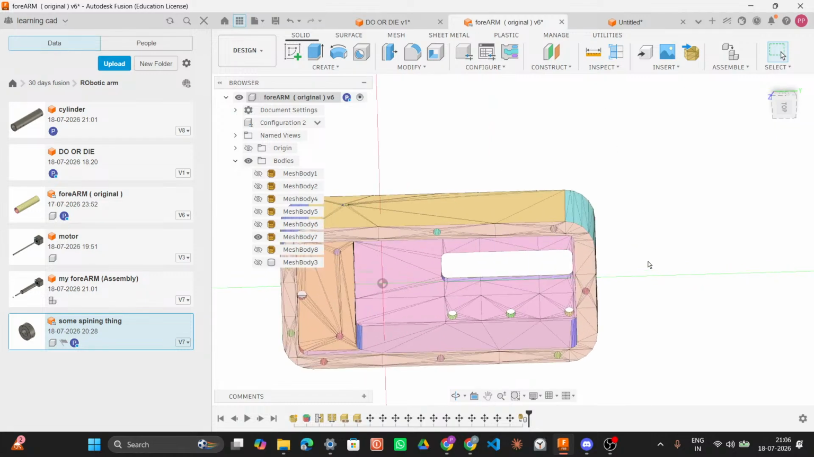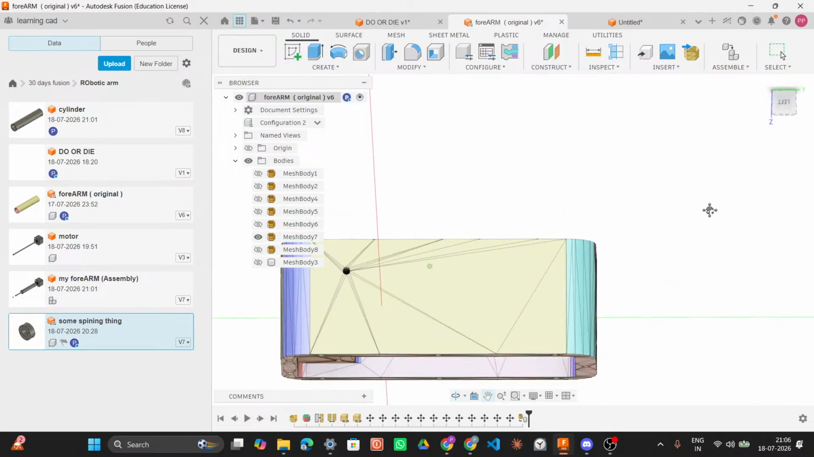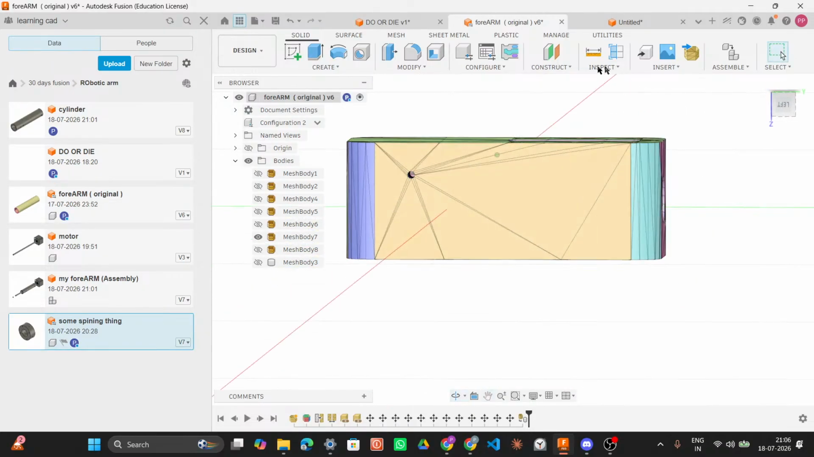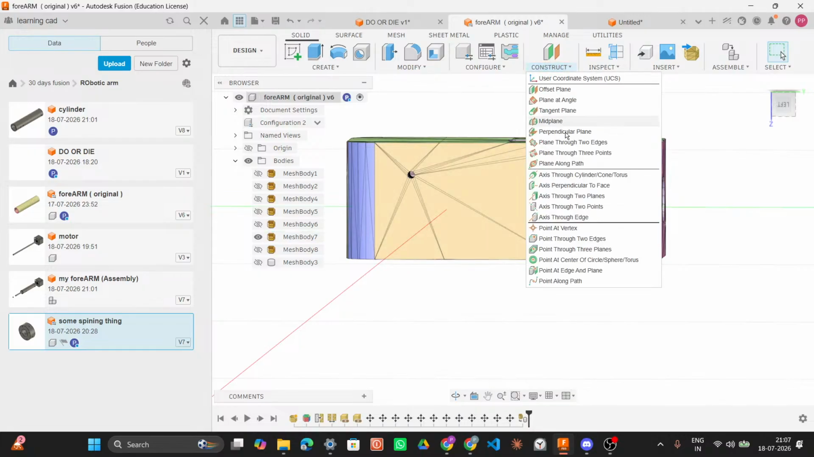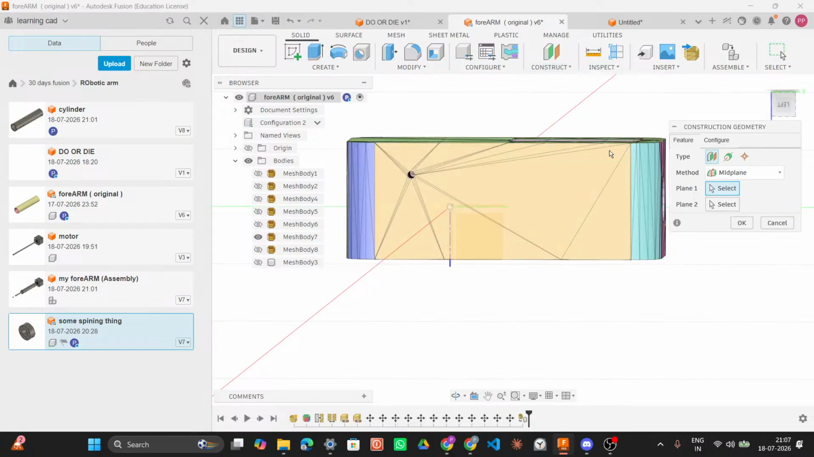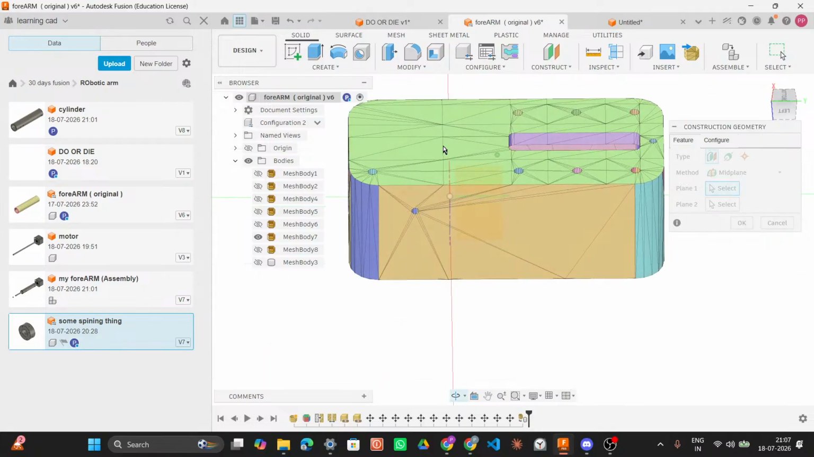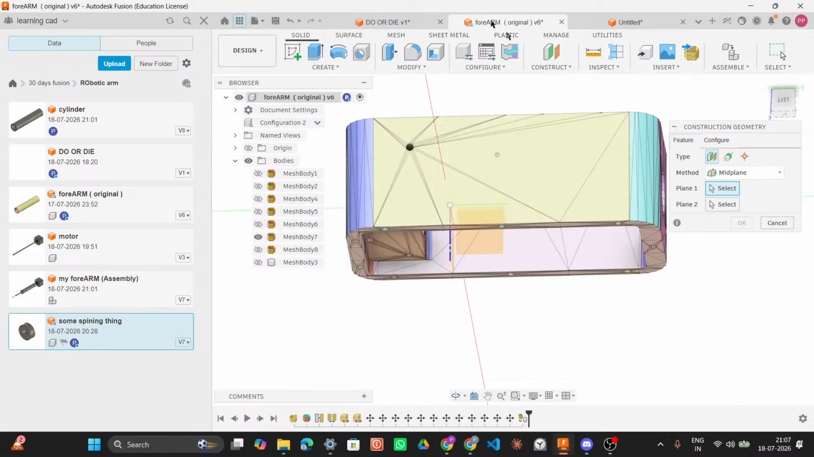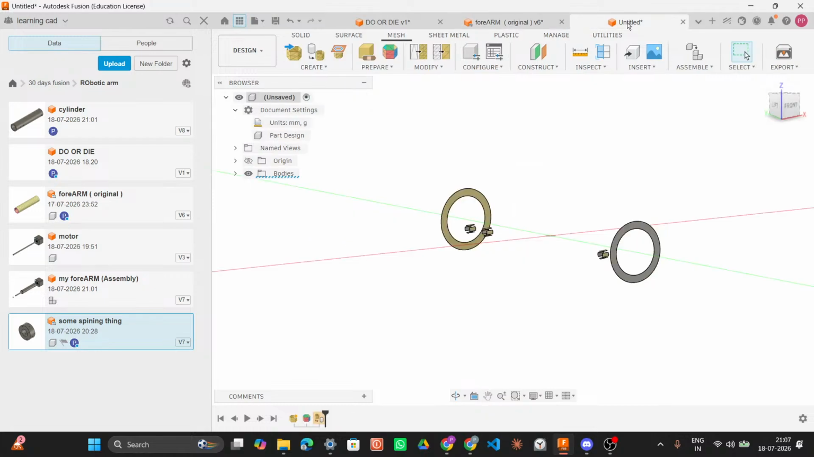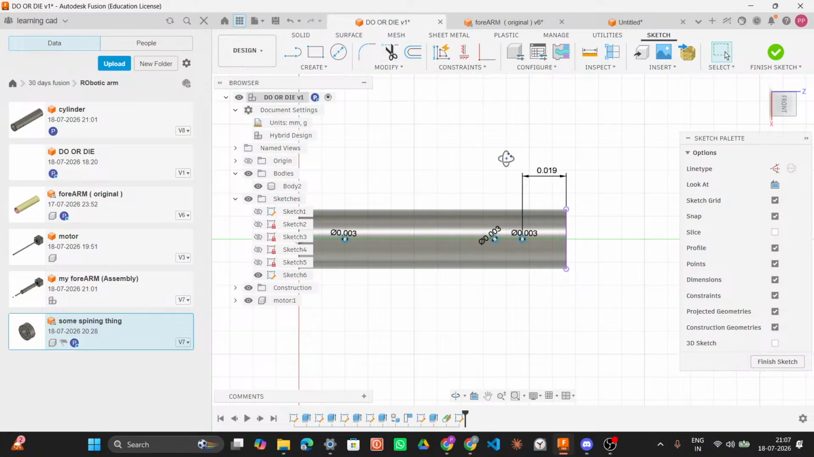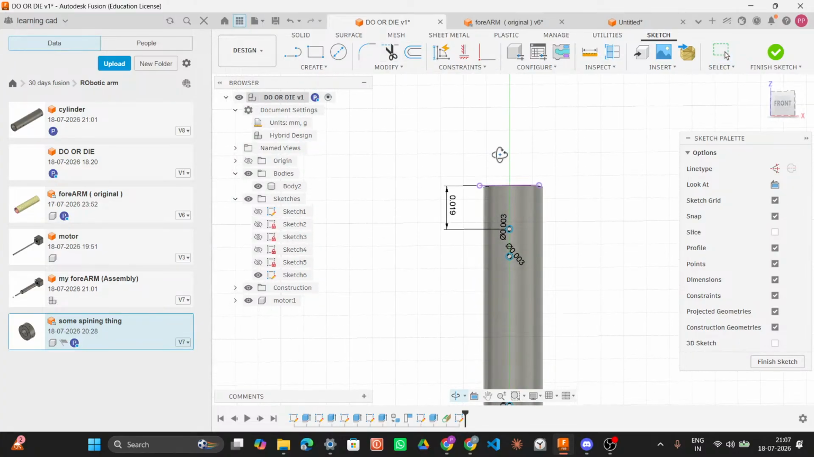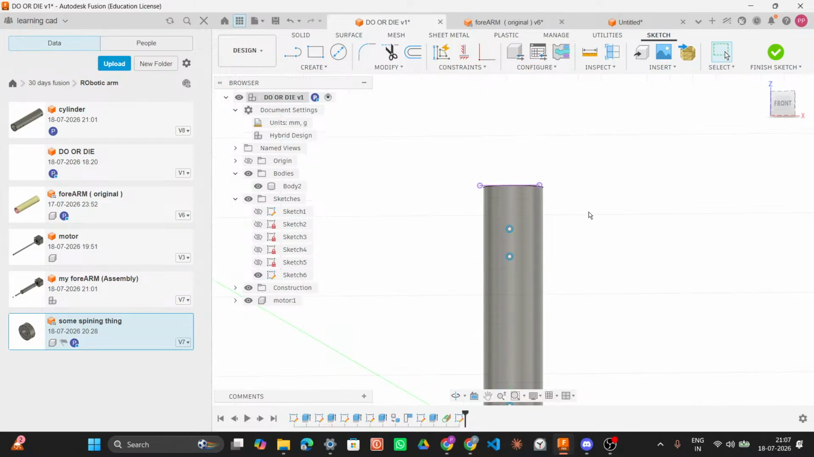So this is how you do it, right? Let me try. You create a construction plane, but I don't know if we can select it. No, it doesn't recognize this. We'll just go in here. Yeah, you probably have to do the mesh conversion first so that it gives you geometry you can select. Let's try it in here.